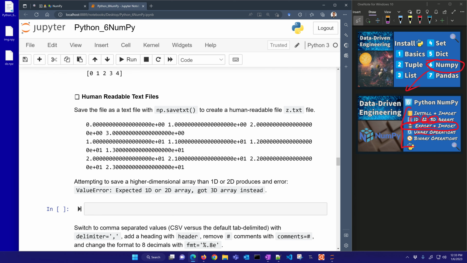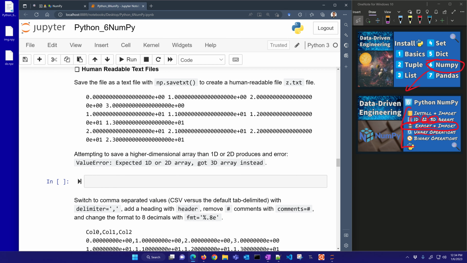Now let's make them human readable text files. They're going to take up a little bit more space, and they don't import. Sometimes there's some encoding that you have to do to tell it what type of delimiter separates the numbers, or column headings and things like that. But let's go ahead and just save the text file, z.txt.